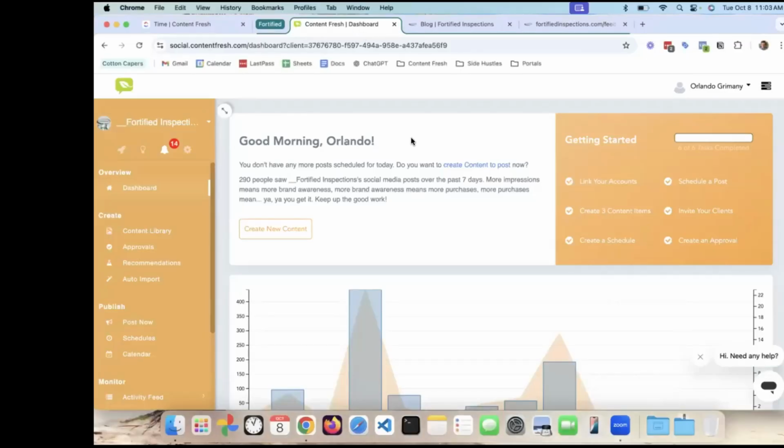Thanks, Deb. Yes, I want to show you guys how easy it is to connect your website to the Content Fresh Cloud so that you can fetch any blog content or articles that you publish on your website and publish them directly to each one of your social media properties. And it's all a very seamless process. And the way we do that is in your workspace.